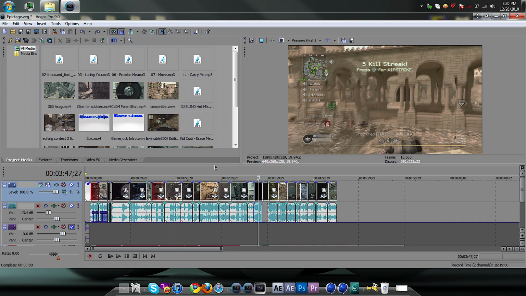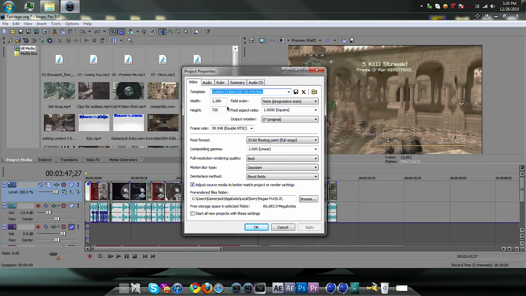So, once you have your edit ready, hit either Alt Enter or click the Project Video Properties icon and change the resolution to whatever you would render it at. So I render in 720p, so change it to 1280 by 720. And then for the pixel format, change that to 32-bit floating point, or I use full range, but I don't really see a difference, honestly. So whatever, yeah, either 32-bit floating point.